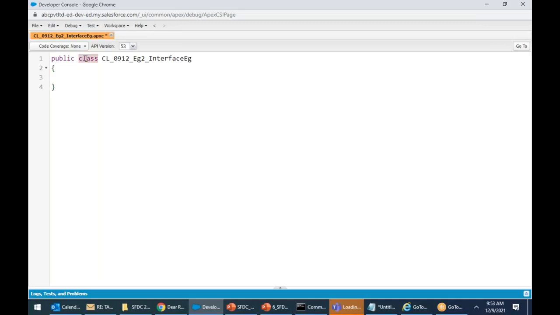Remove the class keyword. Delete. Use the keywords public interface. This is no more a class, it has become an interface. There shouldn't be the word class. Interface can contain only methods.